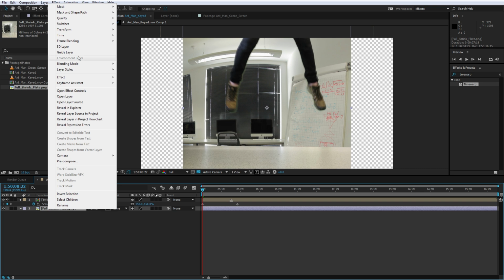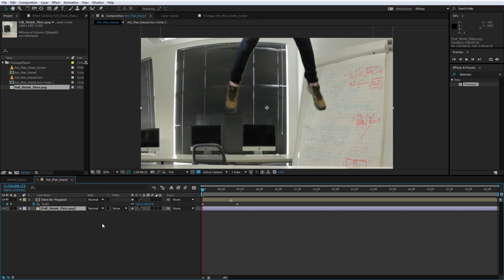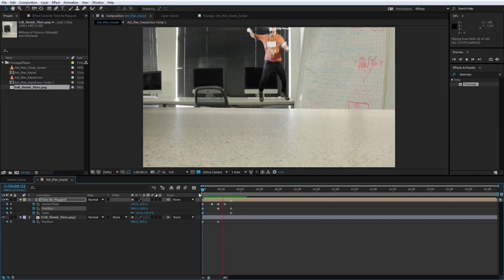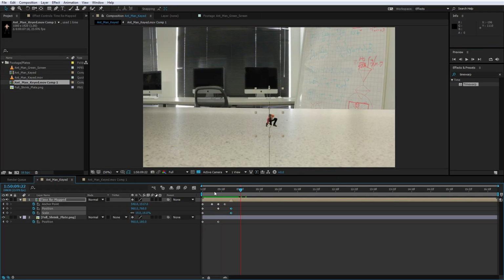Add your background plate and fit it to the comp width. Now play with the position keyframes of your actor and background to simulate following him from the air to the table. This will take some fidgeting to get just right. Once you're happy with that, it's time to move on.